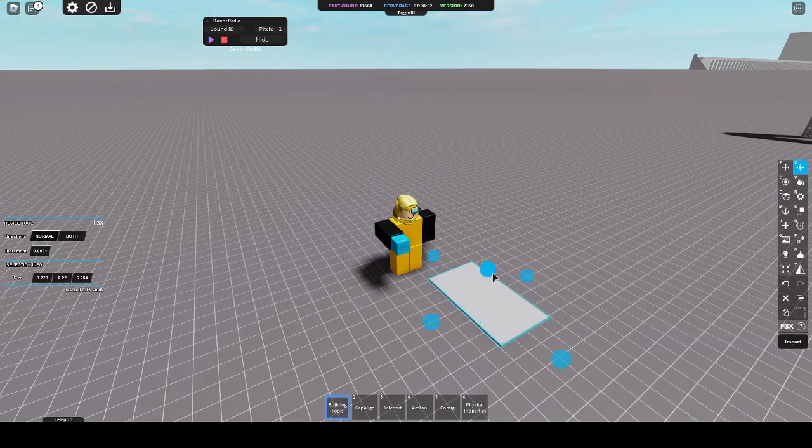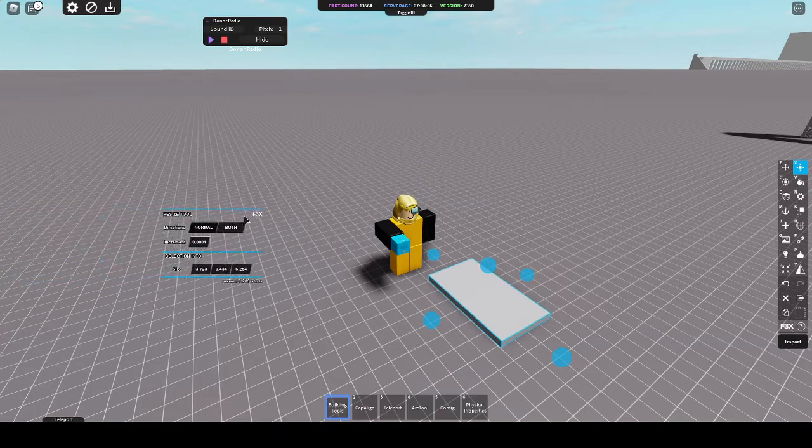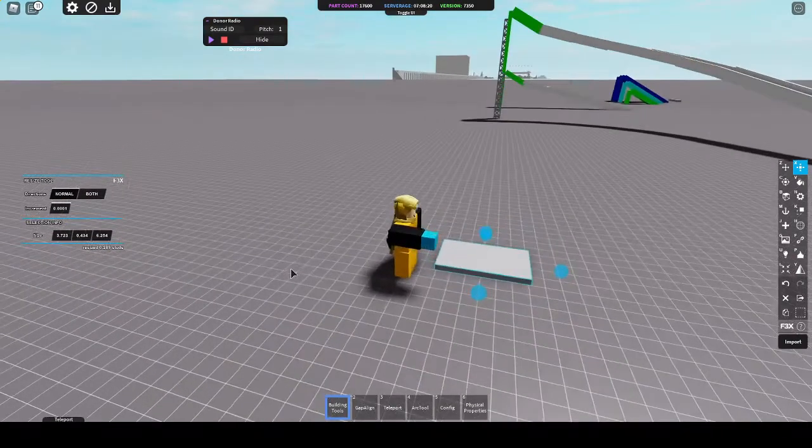And if your tool doesn't let you smooth out your block like how I'm doing this, go over to the left side of your screen on your resize tool and set your increment to 0.0001. And then it should let you do this.